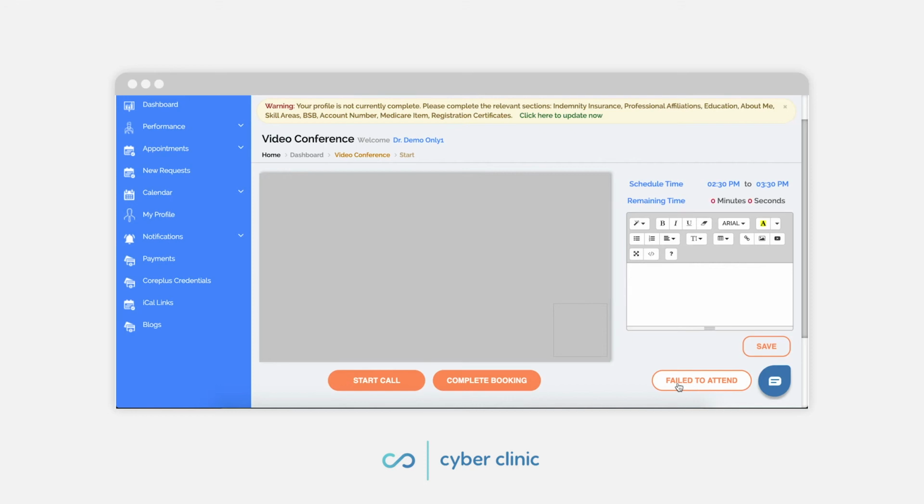Over here we have the complete booking. So this is for when you've obviously been able to get in touch with them, you've done the session, and you're ready to complete the booking. Because we have the ability for you to be able to start the call, hang up the call, start the call again, we need to have a button that lets you complete the booking at the end. This button is also important for a couple of other reasons as well. Firstly, letting us know that the booking is completed.